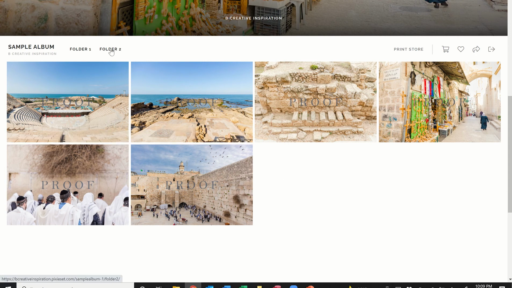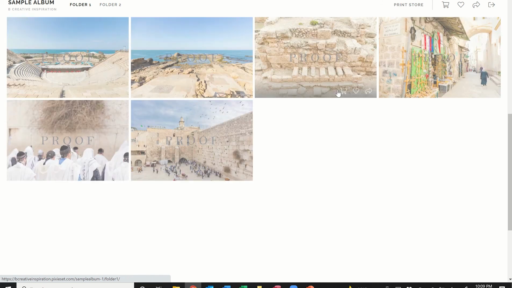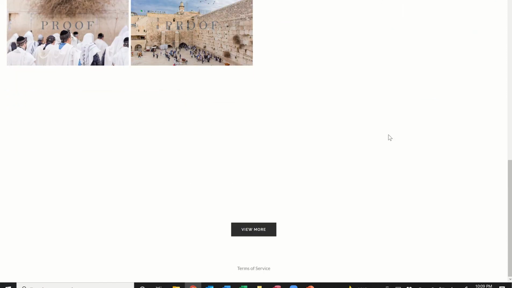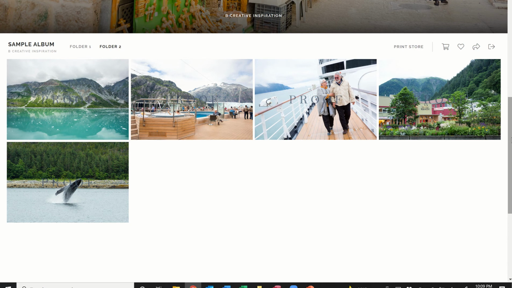Just to navigate to the folders, you can click on them. It's really simple. You can also scroll to the bottom, and after all the images have populated in this particular folder, it will show this View More button. So you can click that, and it also will advance you just to the very next folder. So pretty easy, simple to navigate.